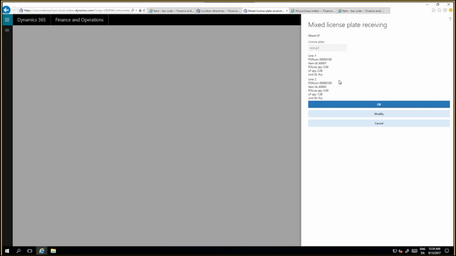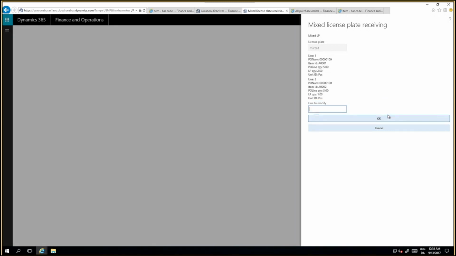Of course, we do check everything about over delivery and so on, so you will be told that you cannot over receive if that is not allowed. So all of this should work for you. Anyway, if I want to modify this, I can click modify, then I can select which line I want to modify. So let's try that. Line to modify, 1. I hope this will not need to be done many times, but you can do it.